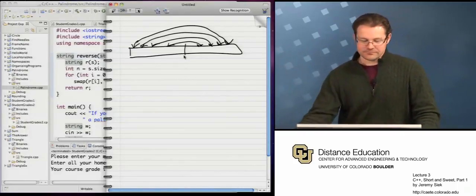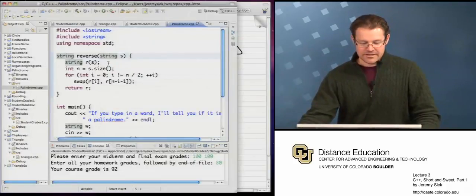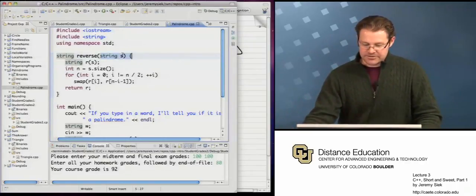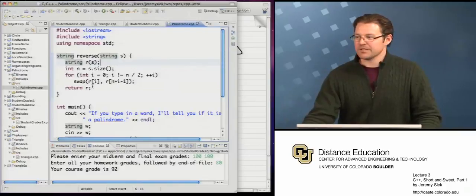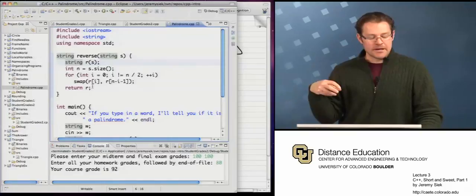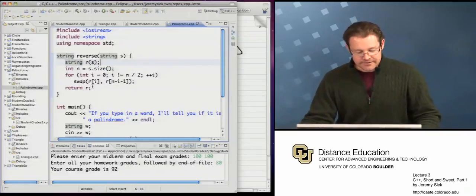Cool. So here's the solution that I did. We have a reverse function. It takes one parameter, a string named s, and it's going to return a string. Now, the algorithm that I'm using is an in-place algorithm. It's going to be updating the string that it's working on, but I didn't want to change the input string. Actually, you know what? This is a good point.